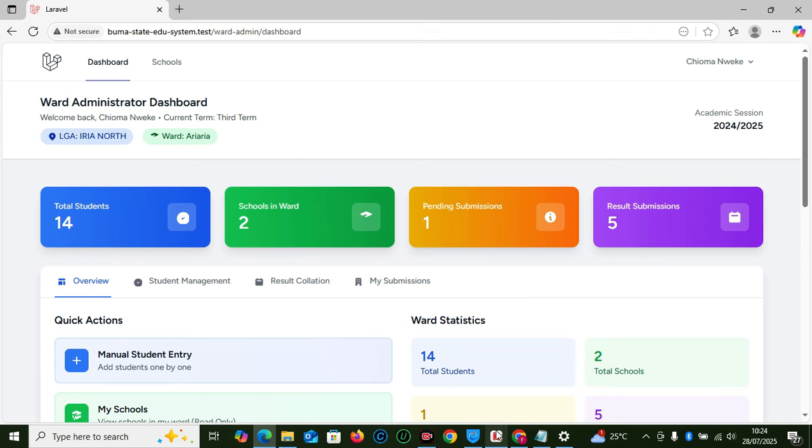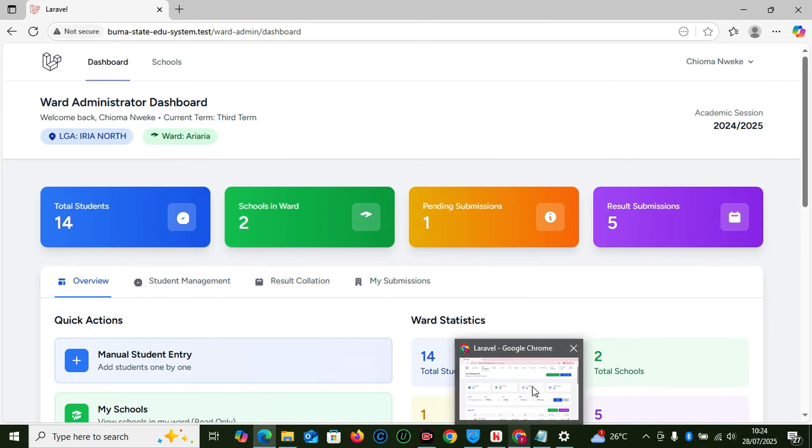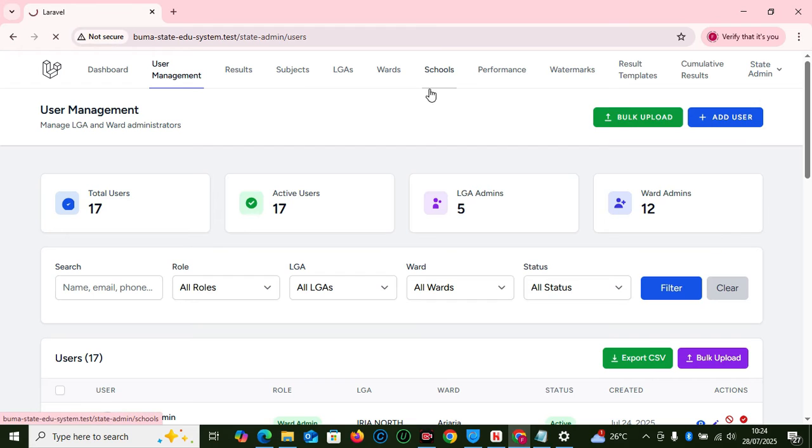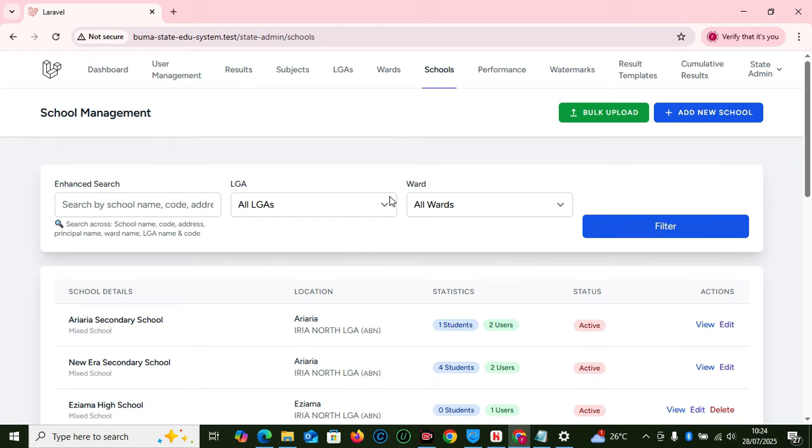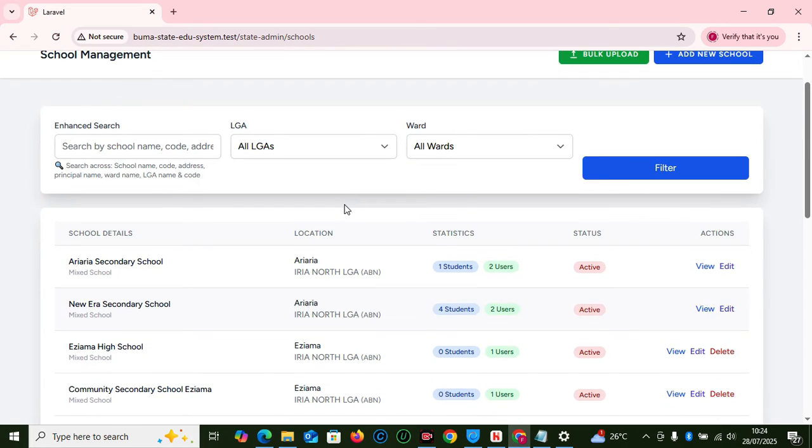So if we come to the state admin, let's look at the schools. If you look at the schools, we can see all schools across the state, their locations, student count, and performance metrics. So we can filter by LGA, by ward, and by performance.